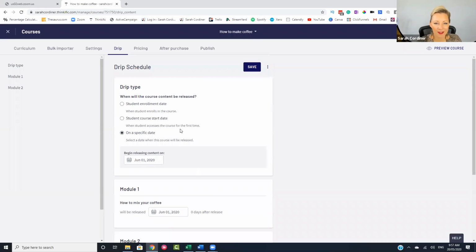Just be aware of the time zones that your students might be in, because Thinkific is default set to UTC. So we've actually had an issue before where our Australians couldn't access it on their particular day because they're a day ahead. So just be aware of the time zones. You might want to release it the day before, and that's what I found.